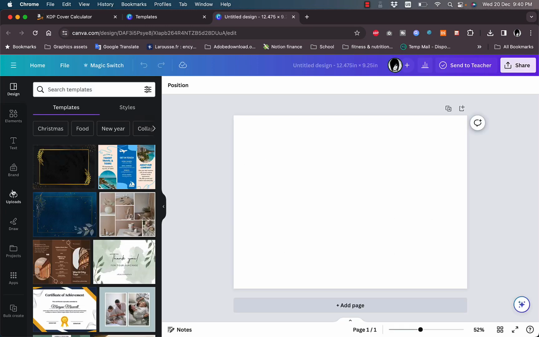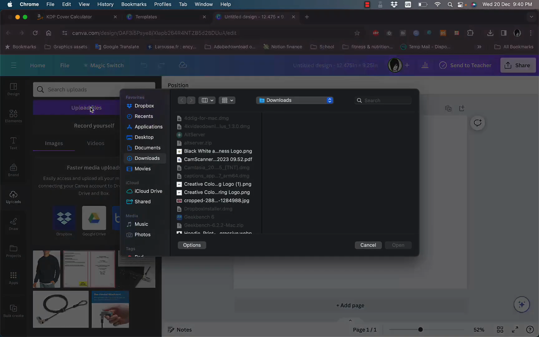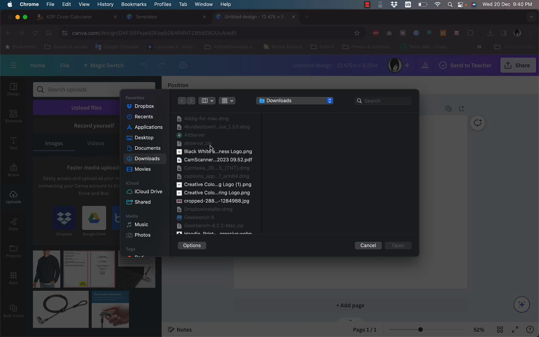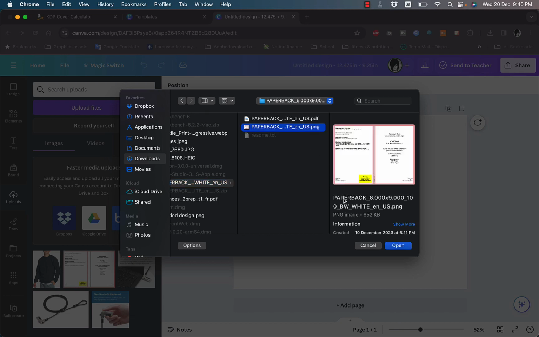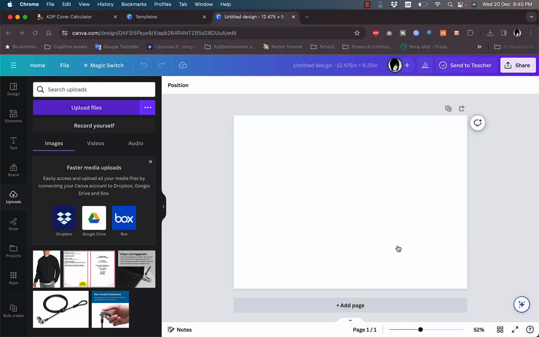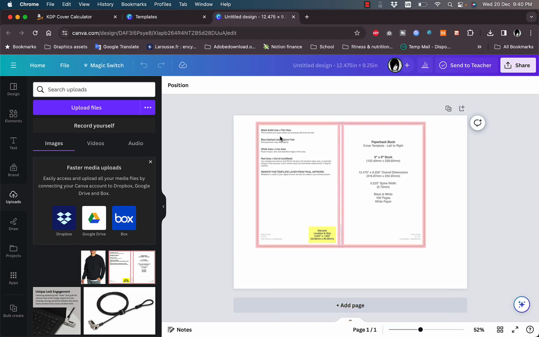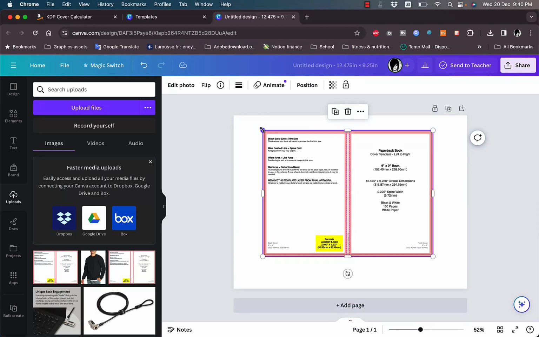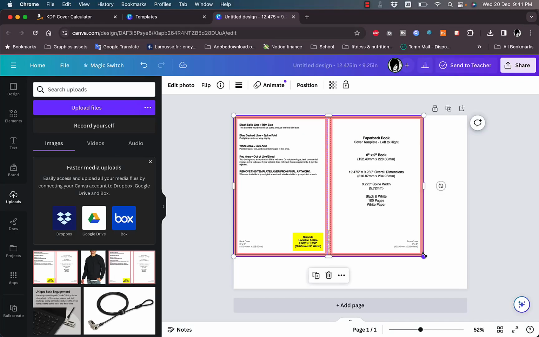Now what we want to do is click here in uploads to upload our cover template. It's in the downloads here, paperback. You want to upload the PNG version. Let's open it. Now it's uploading, as you can see here. Once it's uploaded, we can drag and drop it right here, and then expand it to fill all the page right here.